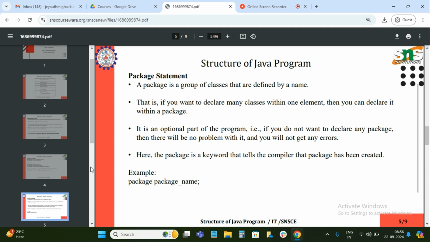If you want to declare many classes within one element, then you can declare them within a package. It is an optional part of the program. If you do not want to declare any package, there will be no problem with it and you will not get any errors. So this section is not a compulsory one. If we want to include a package, then we can add the statement. Here package is a keyword that tells the compiler that a package has been created. So we have mentioned the example. This is the package name, and we have the keyword package.